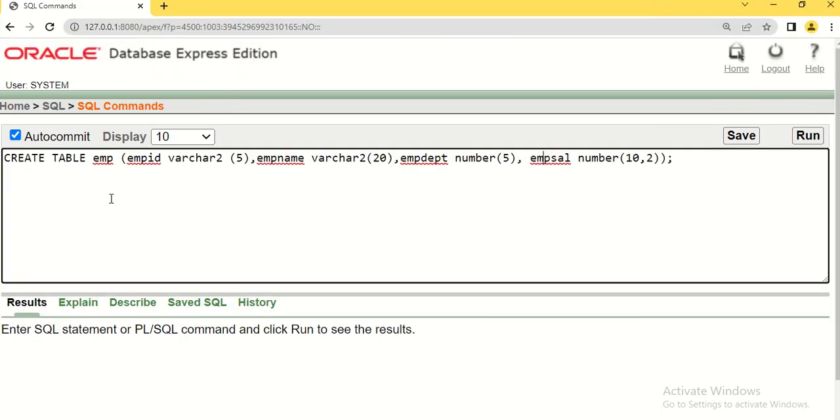So for that purpose we are writing the query create table employee. The employee ID is the first column whose data type is varchar2 and whose size I am specifying with 5. Then employee name is the second column whose data type is varchar2, whose size is 20. Then employee department. Now department will be specifically a varchar2. So that is what I am taking over here, employee department.